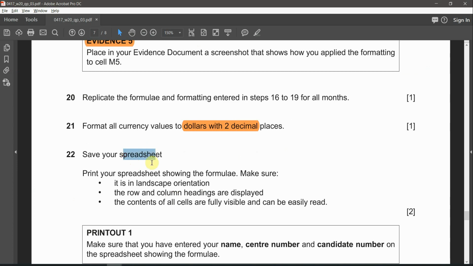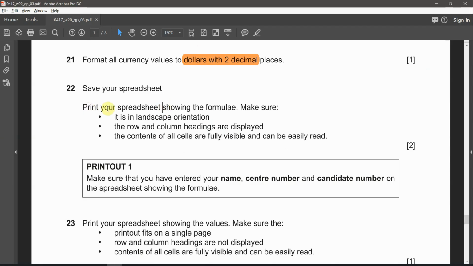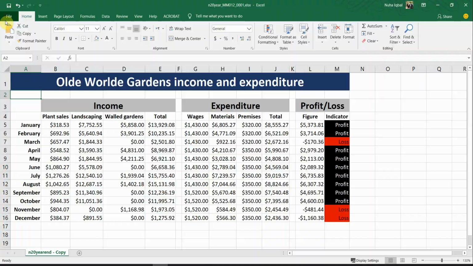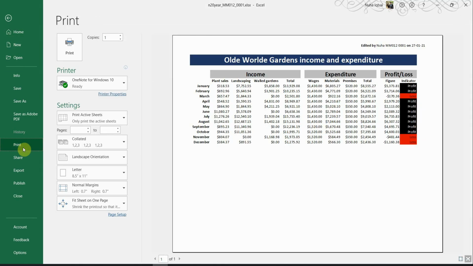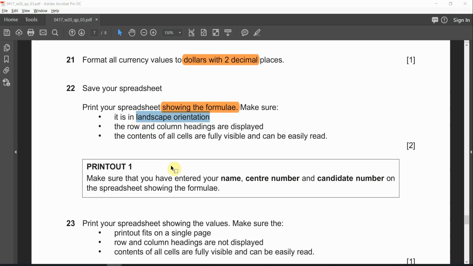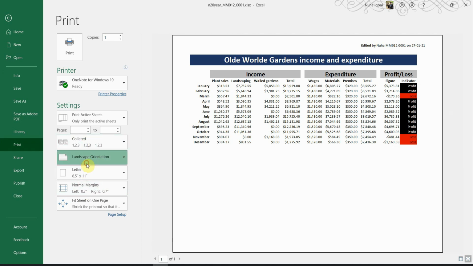Save your spreadsheet. After that, print your spreadsheet showing the formulas. So be careful here, it's a tricky one. Sometimes I read showing and I thought it is showing the values. So showing the formulas, make sure that it is in the landscape orientation. Okay, so let's go to file, print over here. The first thing, we need to make sure that it is in the landscape orientation. So make sure it is landscape.